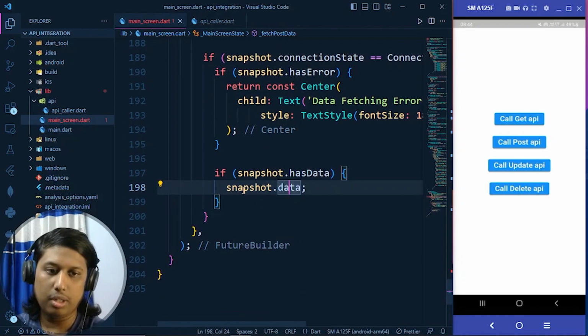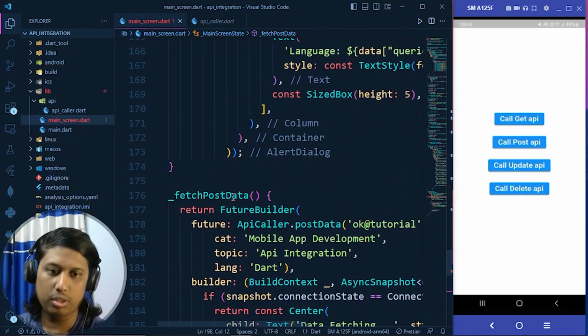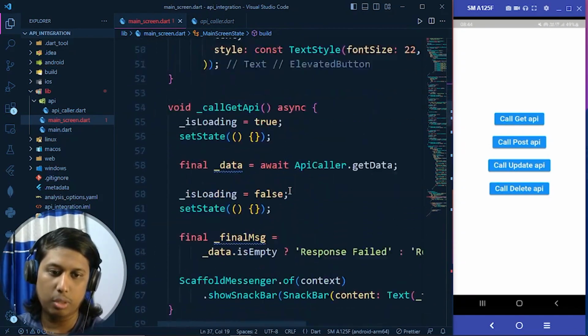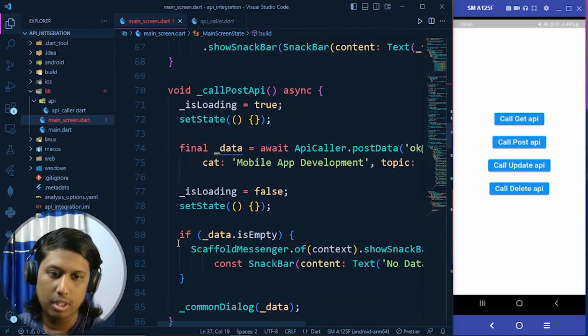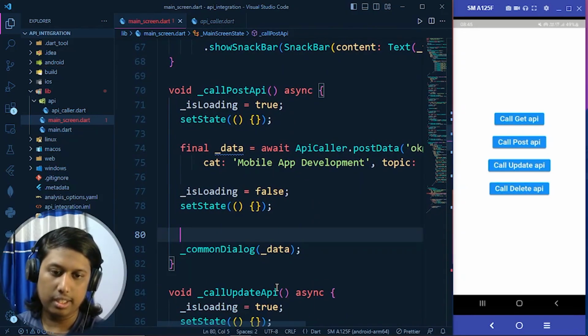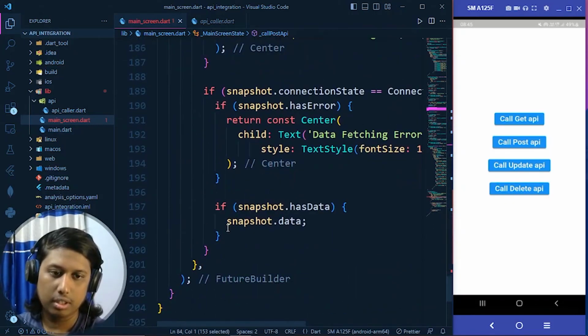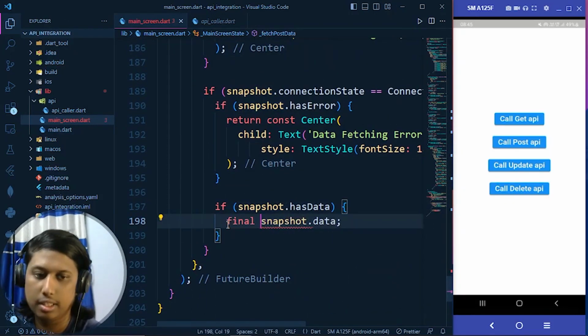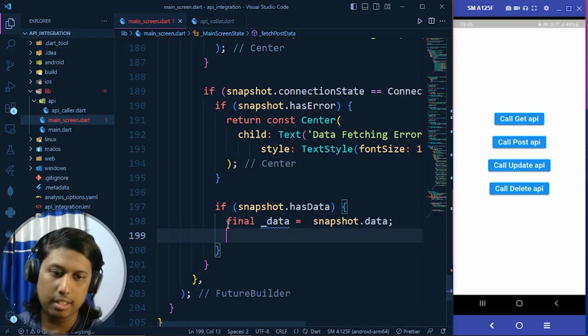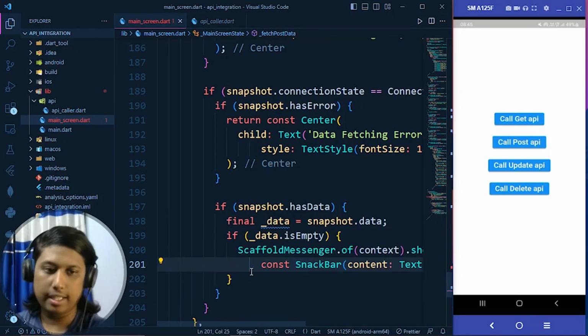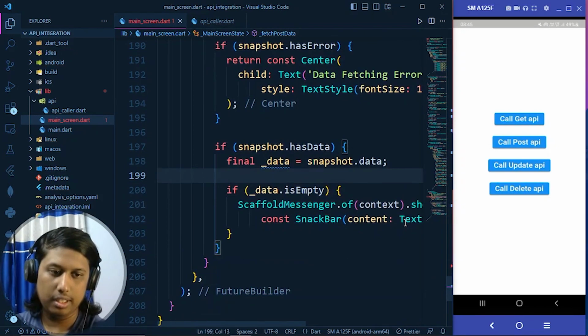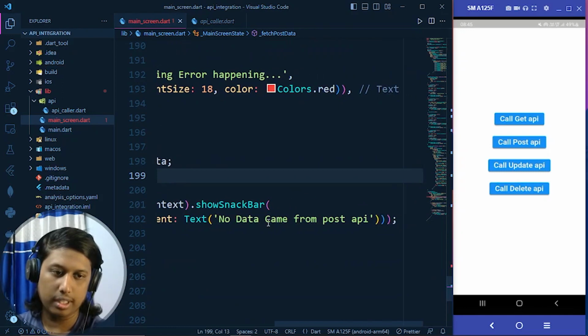Okay, now what we have to do is follow that step from the call post API method, so we can check the data in that way. Okay, so here I write data, and here I check if the data is empty, then it will show the message: no data came from the post API.